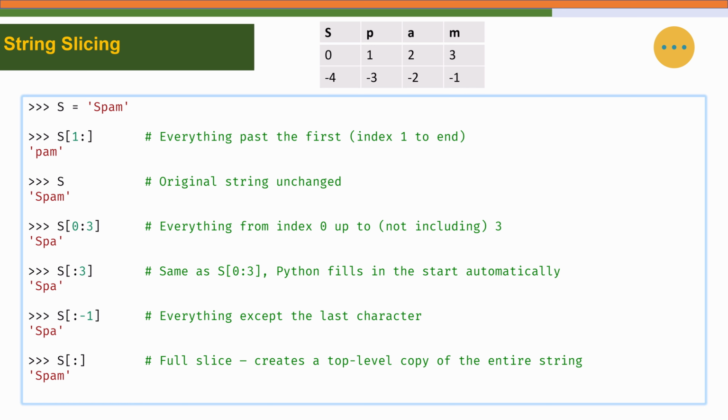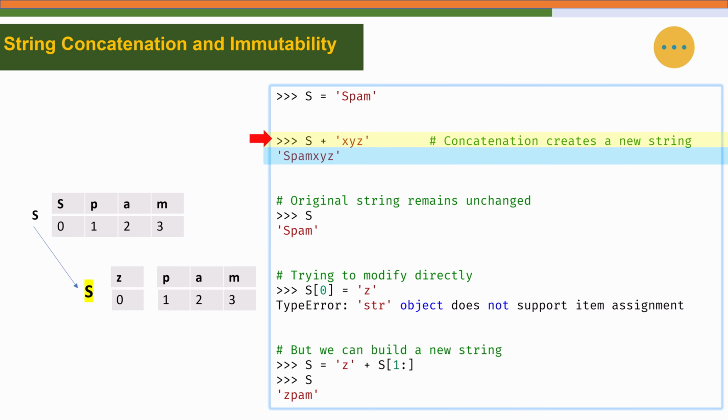We already know strings are sequences of characters, but another important property of strings is that they are immutable. That means once a string is created, its contents cannot be changed in place. Let's explore this using one familiar example. We start with s equals spam. If we write s plus xyz, Python performs concatenation. It joins the two strings together, returning a new string, spamxyz. But notice, the original s is still spam. The operation didn't modify it, it just created a brand new string object and returned it.